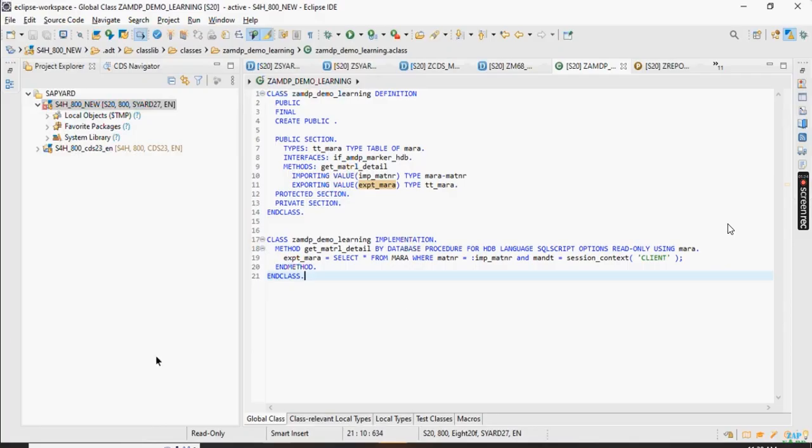So one question: when does AMDP execute in your underlying database?